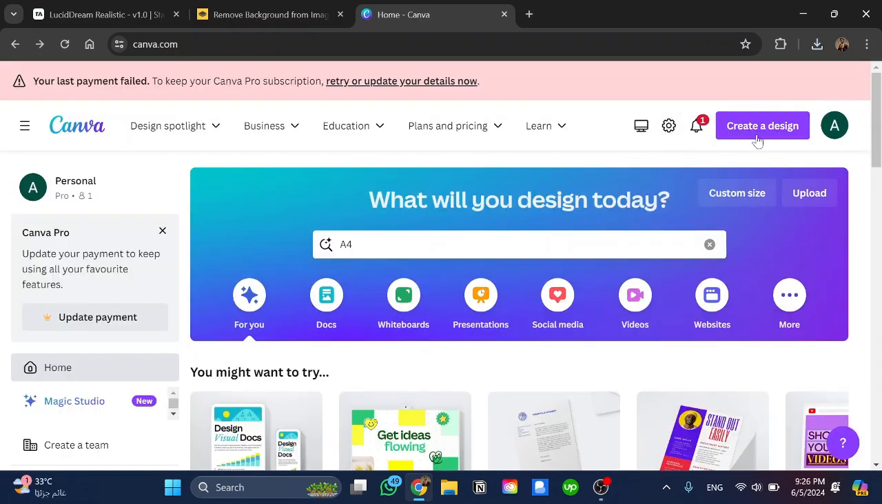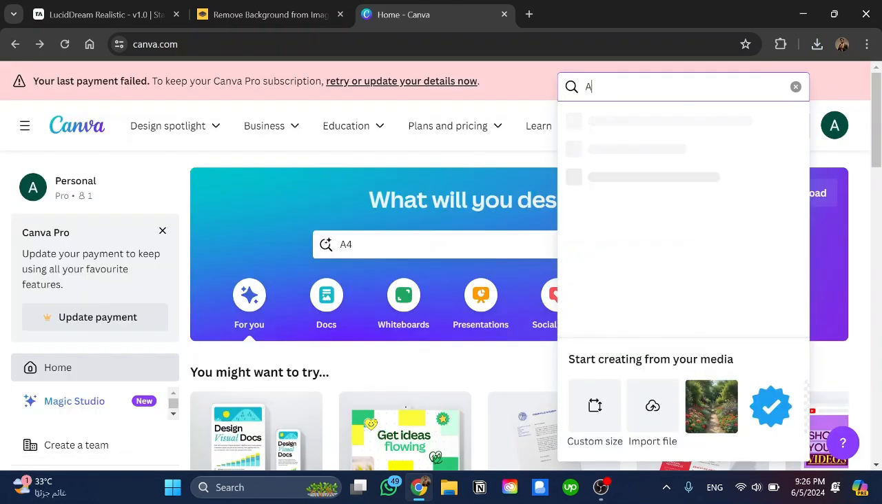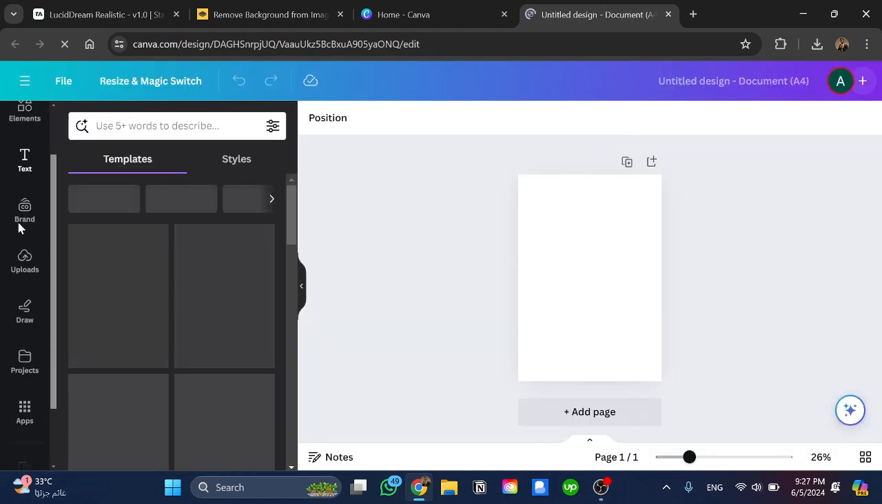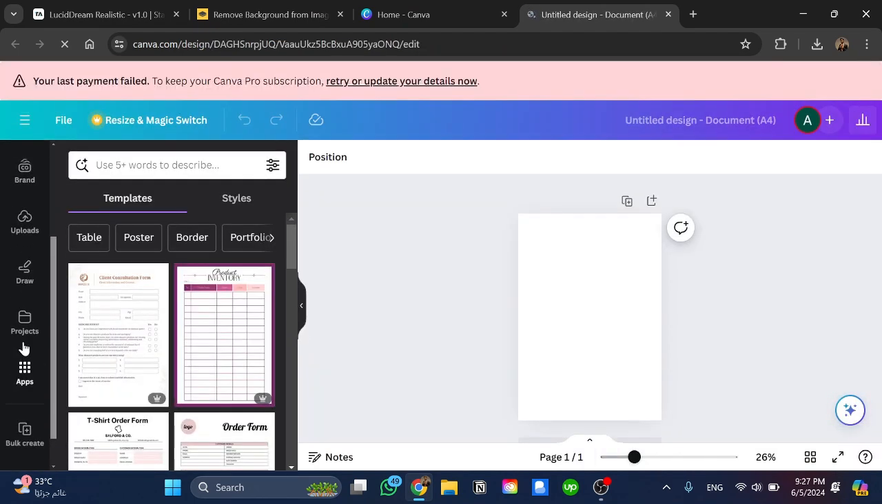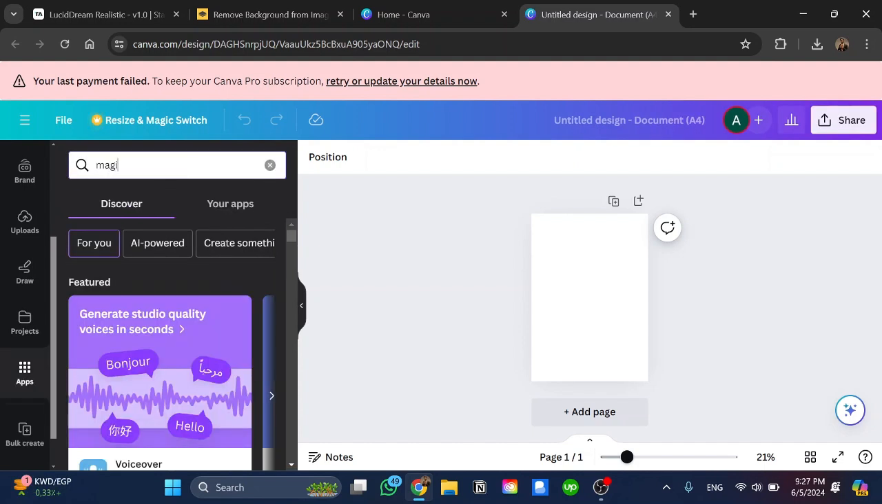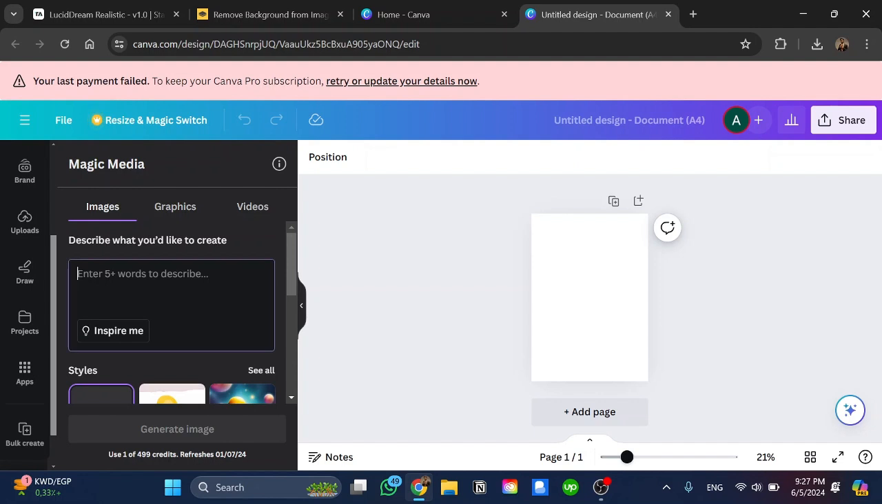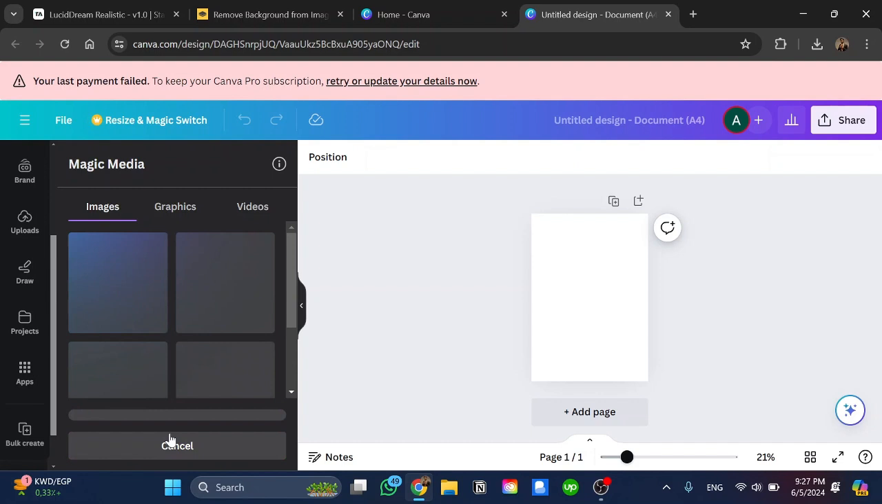And from here, I click on create a design. I'm going to search for A4, which stands for A4 paper. And I click on document A4 portrait. And now from here, I'll go down a little bit and I'll go for apps. And I click on apps. And I'll search for Magic Media. So over here, click on Magic Media and write garden, or wherever you like to, but I prefer to create garden, and click on generate image.